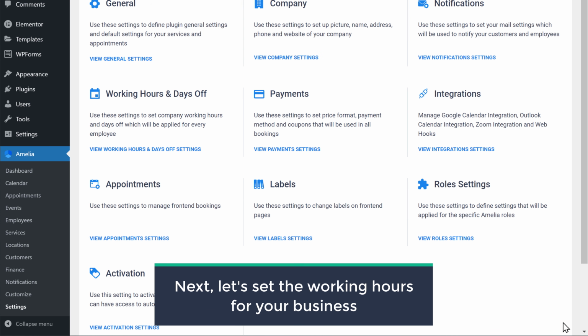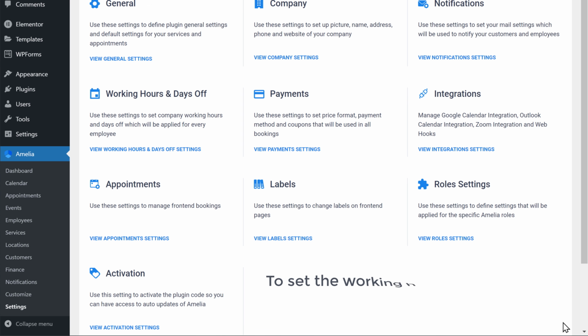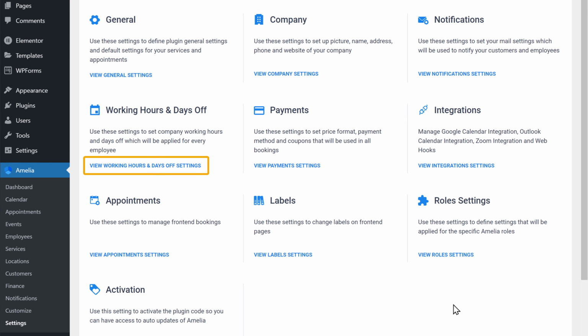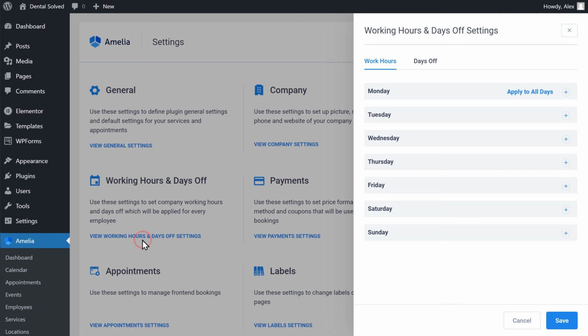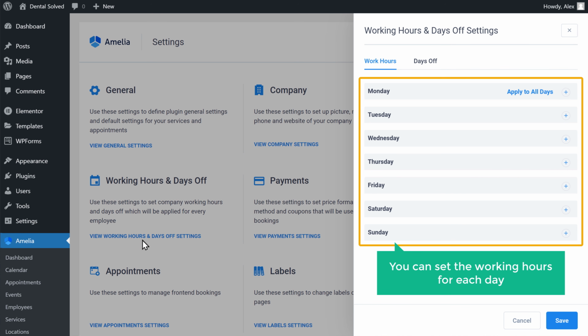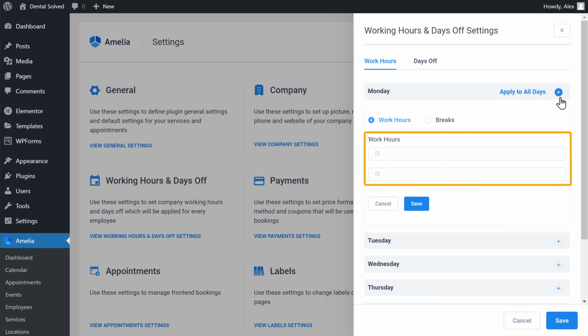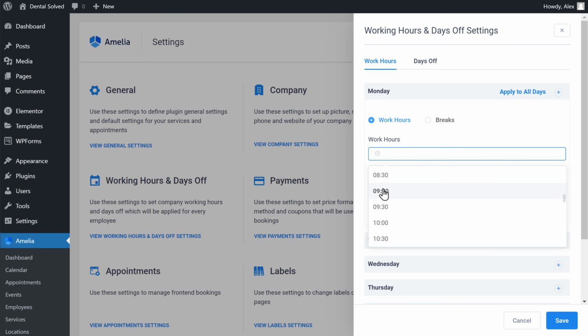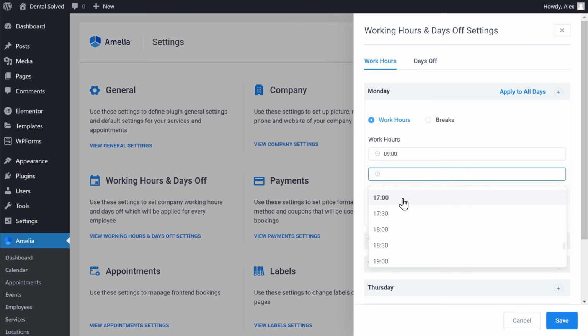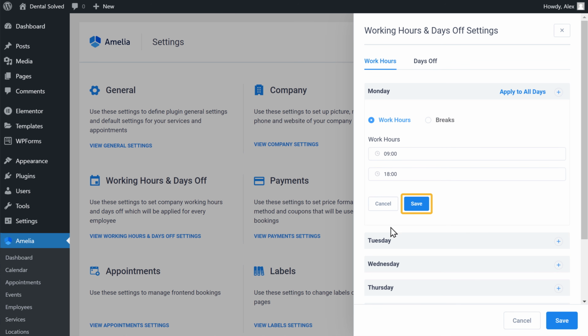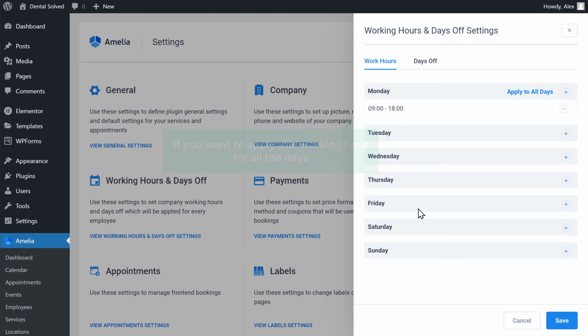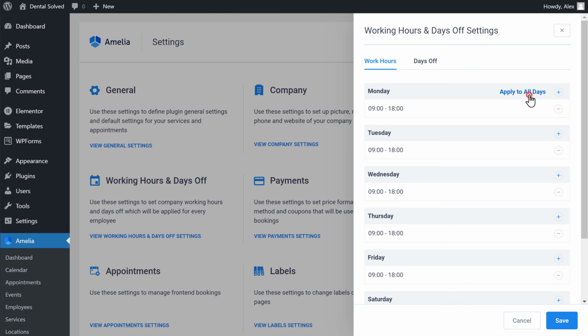Next, let's set the working hours for your business. So to set the working hours, let's click Settings. Now here you can set the working hours for each day. So let's click here and select the working hours. Then click Save. Now if you want to apply this working hour for all the days, just click here and it will be applied for all the days. Once you're done, click Save.